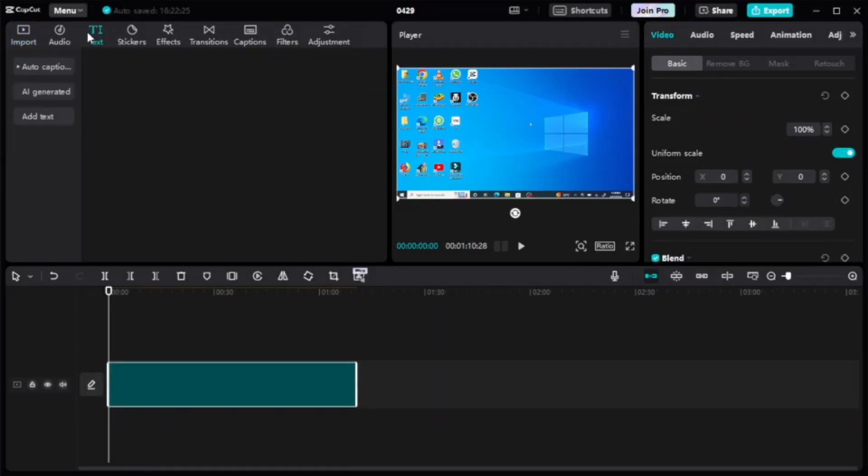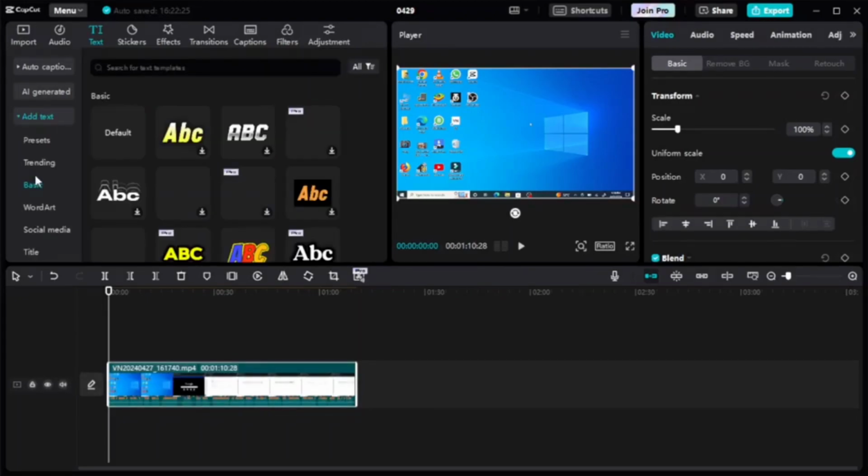Then click on Text at the top left. Next, select Add Text from the options on the left. If prompted, sign in to access presets.